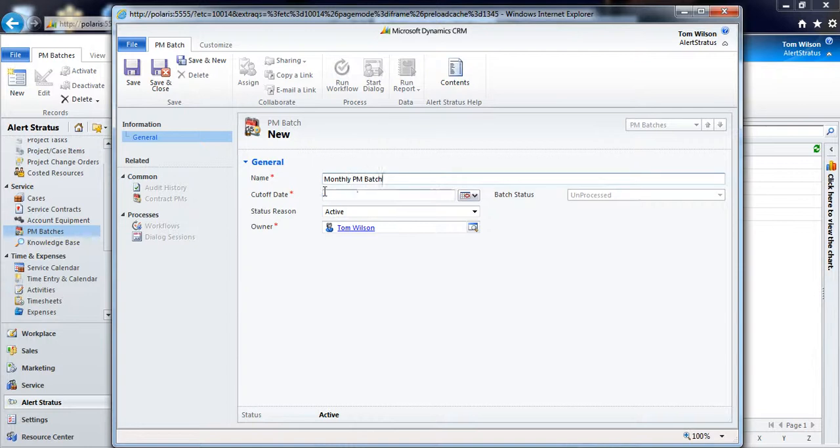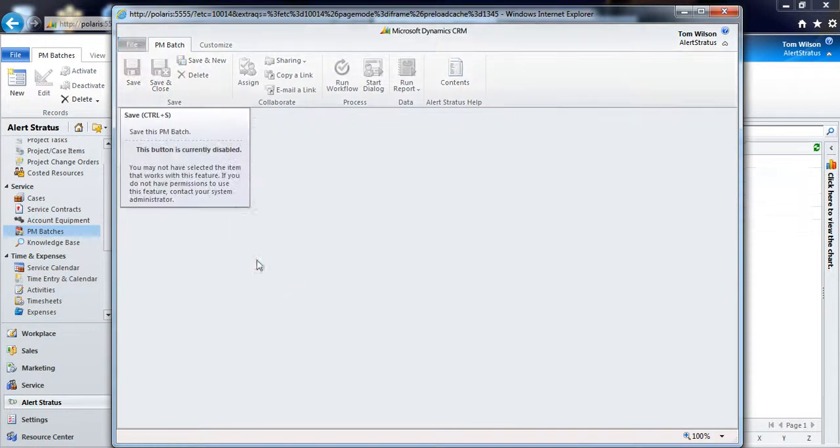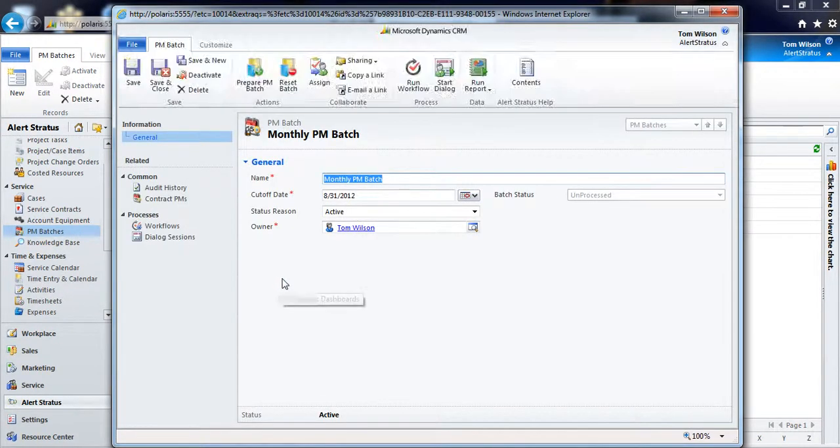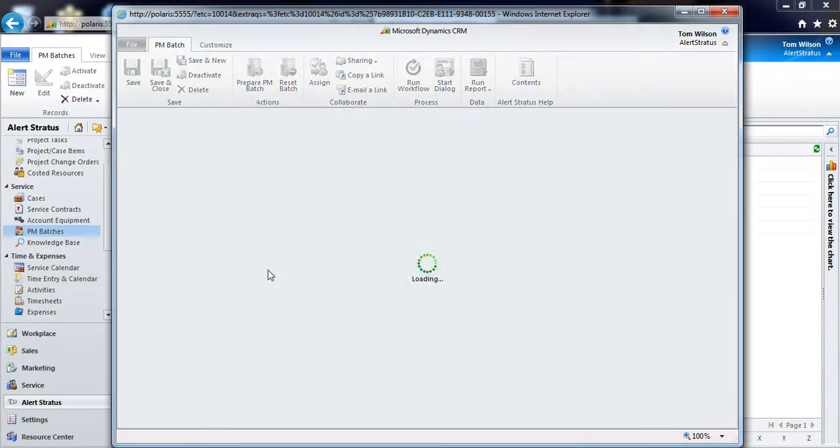So you might want to start by identifying when you're going to be running this PM batch. I can put in a cutoff date, so the last date that we'd like to create these PM batches up until. I'll select August 31st. Next step is going to be to save this batch, and then just like when we're doing our billing, I'm going to prepare the batch.